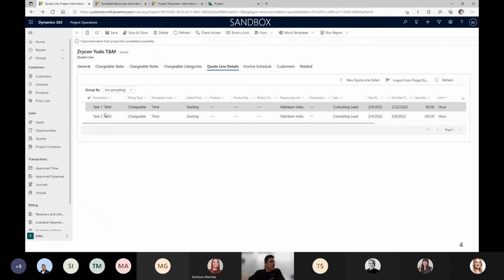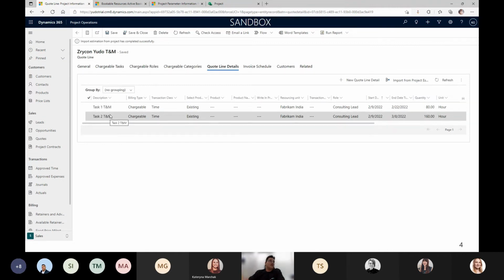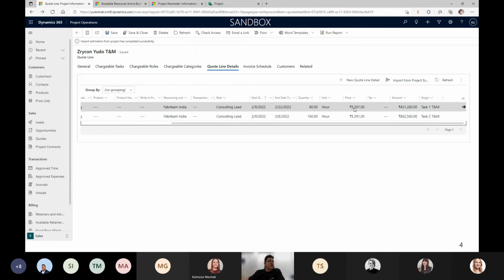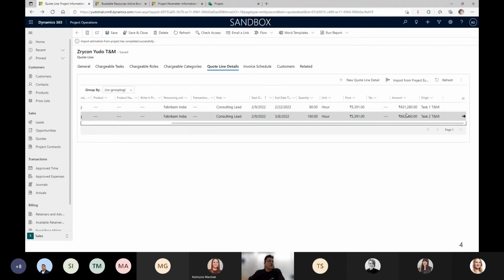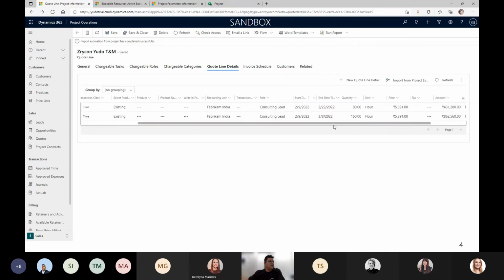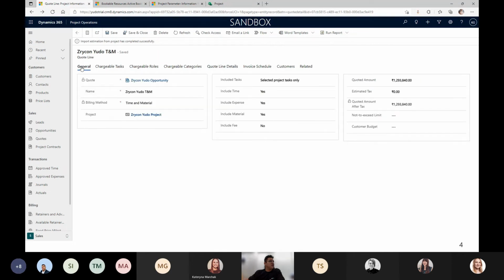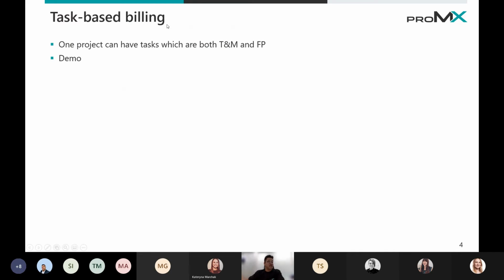it will pull in only those two lines which are associated with the quote line of the type time and material. And their per hour rates are actually fetched from the price list that is attached to the quote line. So now the quote line prices are set for this time and material project. And this is the benefit that I wanted to show you when we select the selected project tasks here. So this is what you call task-based billing. So yes, with that said, we're now done with the second feature, which is called task-based billing.